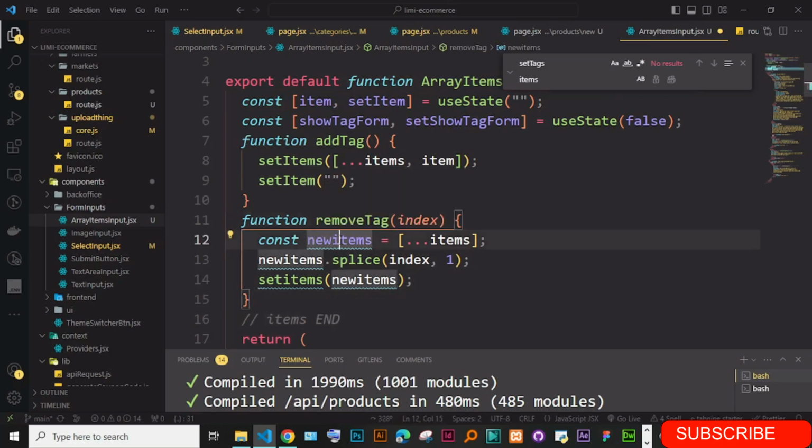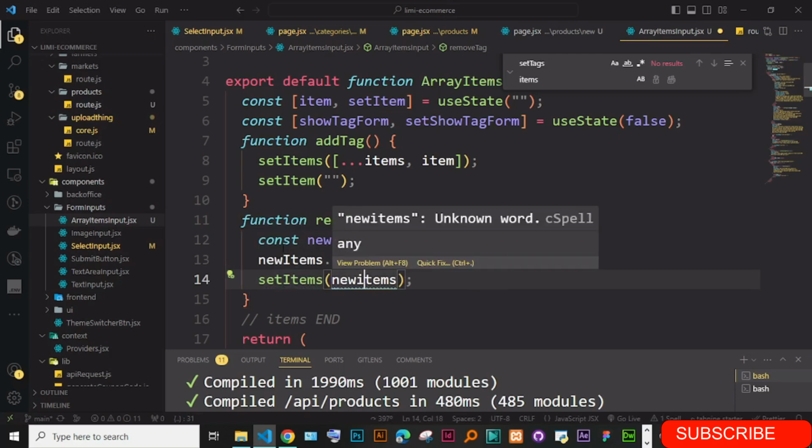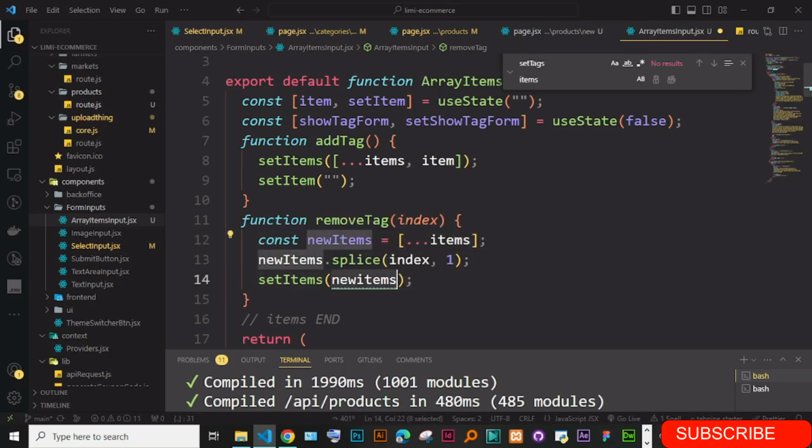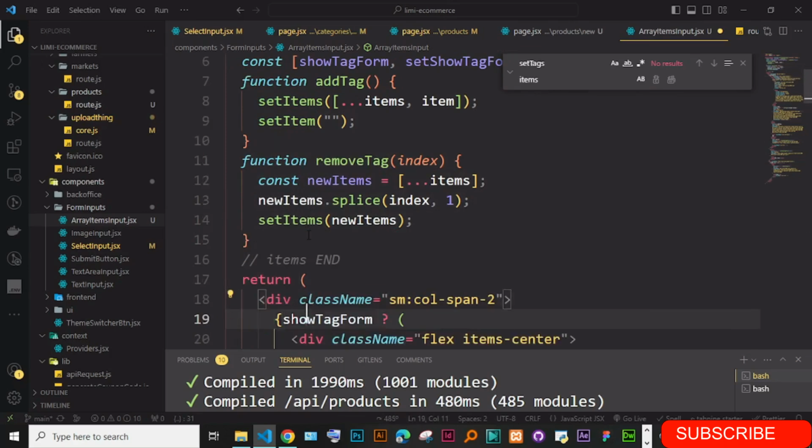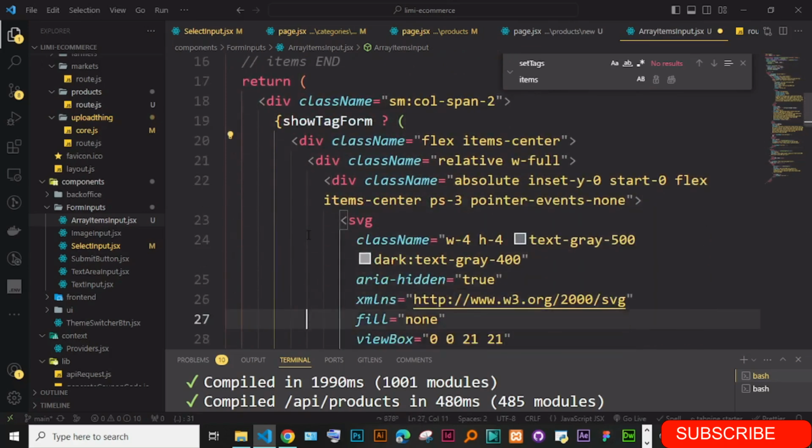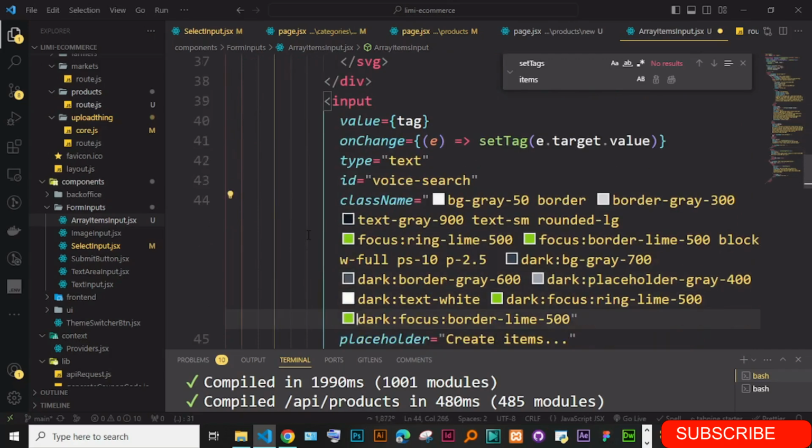We first create here new items as these items, then new items dot splice index at 1, then set items to new items, these ones, new items. So this one will be able to remove the tags. Now down this side, they should remain the same, only at the map. So the value here is item. Okay, and even here is e.target.value. It's okay.